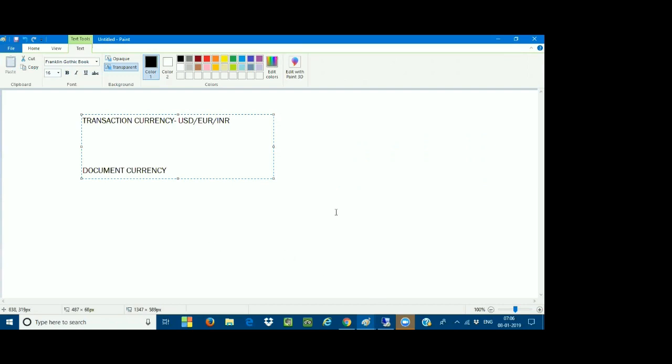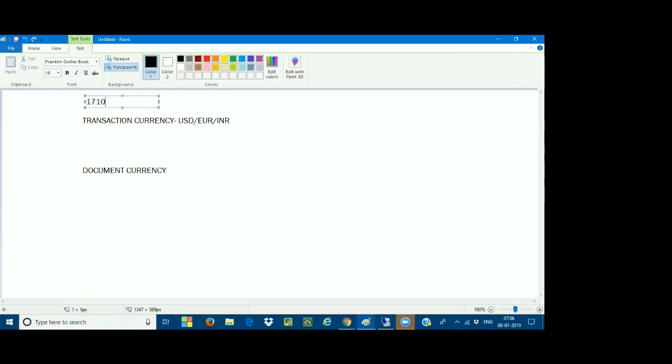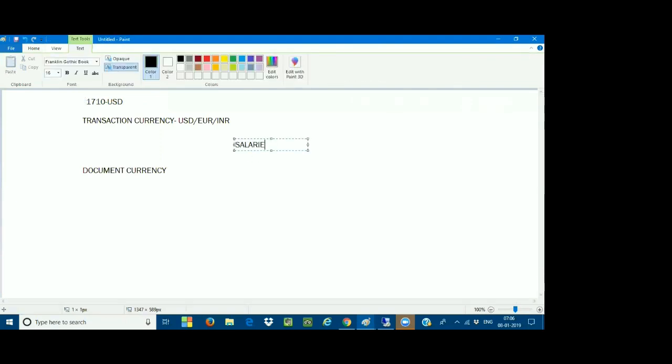My company code currency is USD. Blindly assume that your company code is 1710, and your company code currency is USD only. But apart from USD, I'm also posting transactions in euro and in INR. So which currency are you using to post the transaction? As I discussed, the salaries account is getting debited and my cash or bank account is getting credited. This is the accounting entry I'm posting here. So when I'm posting this accounting entry, what is the currency I'm using?